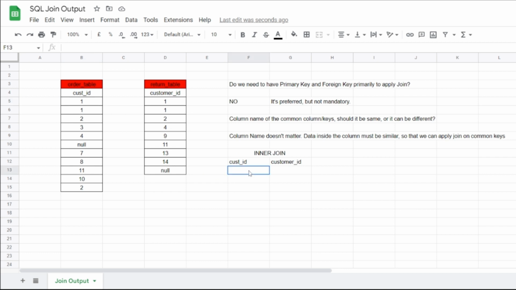And it is a matching record. So what would happen is, here you have one and here also you have one. For this one you have one over here, right? So that is the reason why it will come two times.